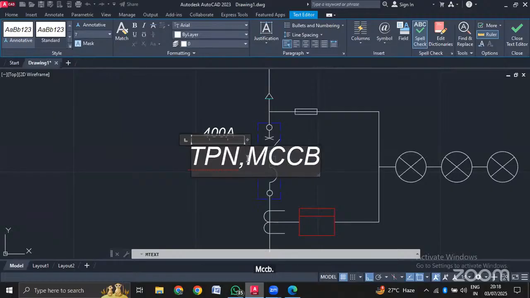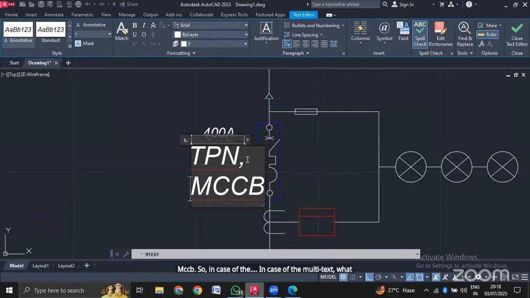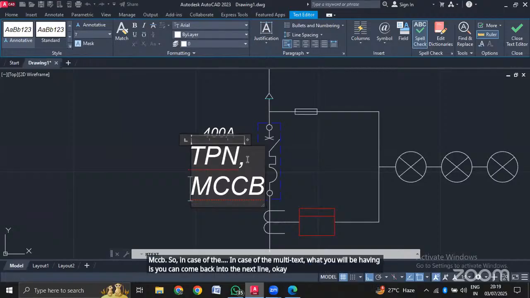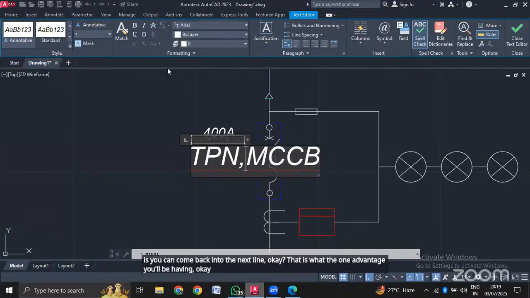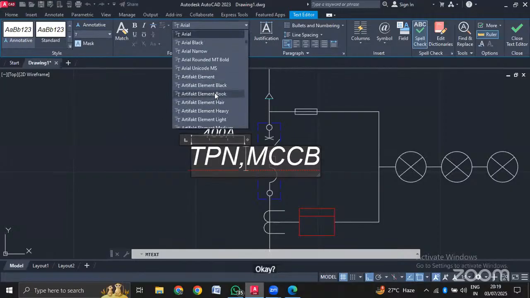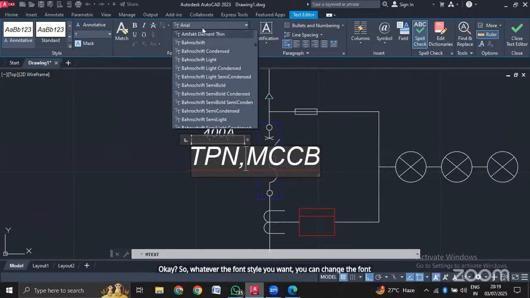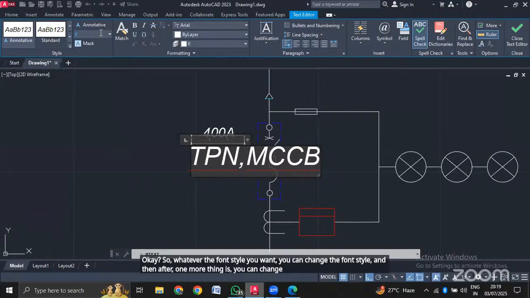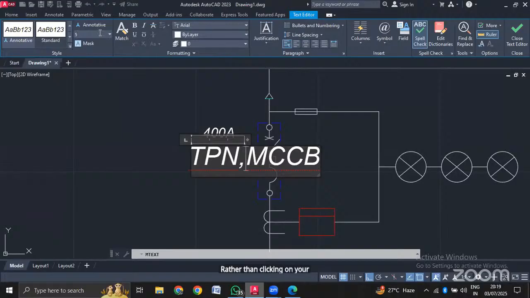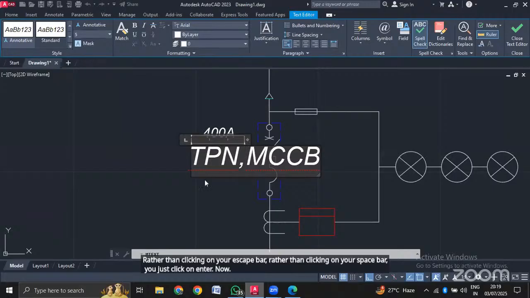In the case of multi-line text, you can come to the next line. That is one advantage. Whatever font style you want, you can also change the font style. And you can change the height of the text directly here itself. Here you have the height of the text as 7. Let me convert it into 5. Then rather than clicking on your space bar, you just click on enter. Now the size will be adjusted.